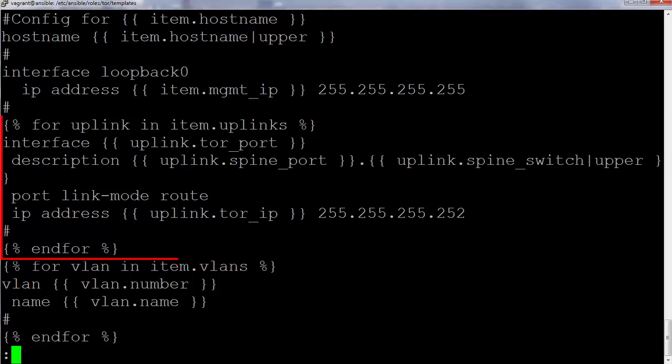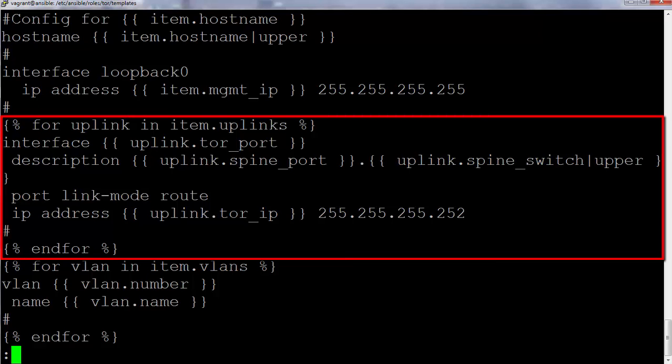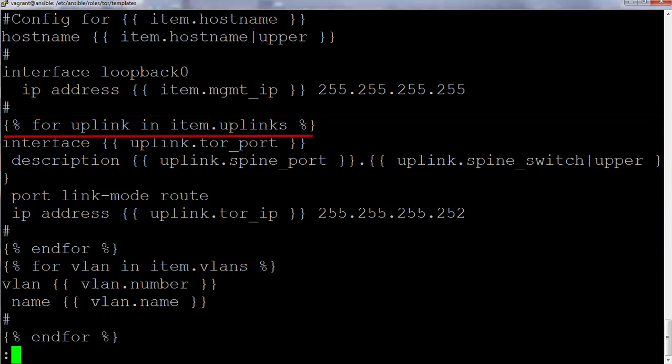Next is an example of a logic function in Jinja. Logic functions include if-then statements and for loops. Here is an example of a for loop. The loop has a start tag and an end tag. Both the start and end are enclosed in a bracket and a % sign. This for loop says for uplink in item.uplinks.